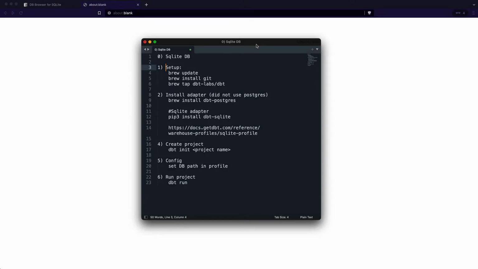DBT is a new architectural layer in the cloud data warehouse, and it is dedicated to transformations. And as I was thinking about this new layer, I was thinking about how fast we could get started on it. And as you can see here, I have identified 6 steps that we're going to walk through.